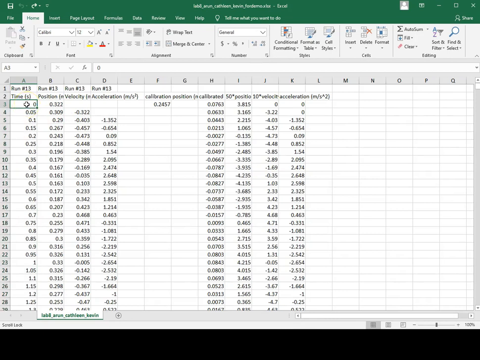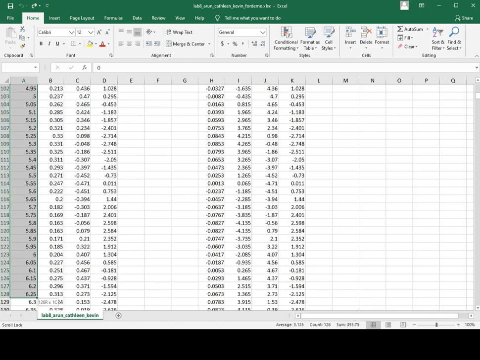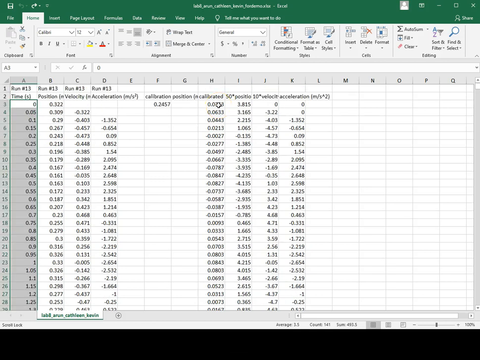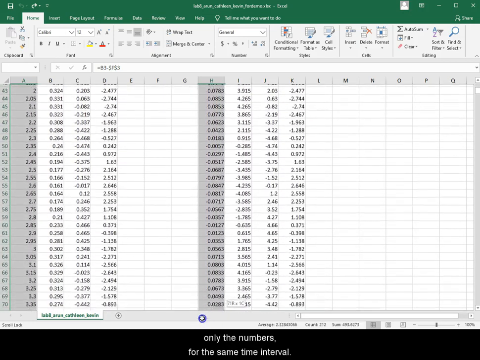Select time for about 6 oscillations worth, which in this case might be about 6 or 7 seconds. Then, holding down Control or Command on Mac, select calibrated position, only the numbers for the same time interval.